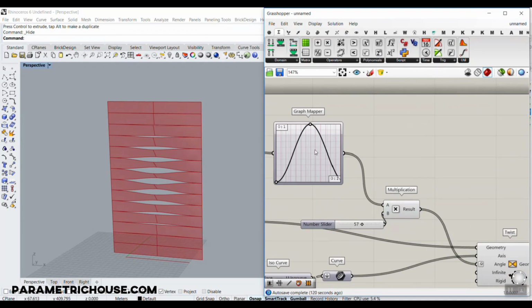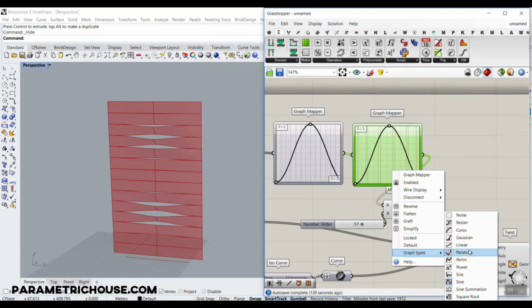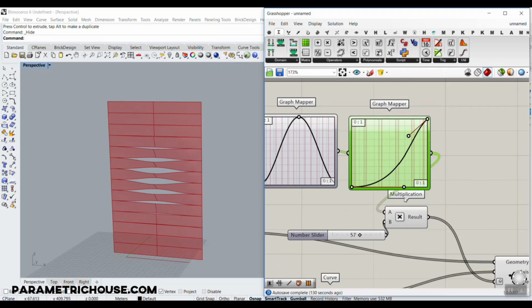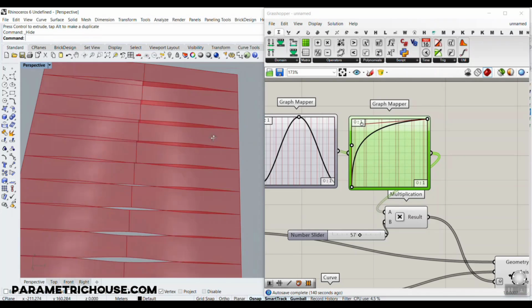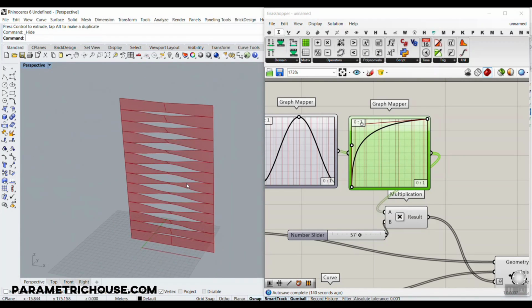And the best thing you can do is to combine graphs. I'm going to give this a Bezier distribution. You can see how easy it is to produce this section.